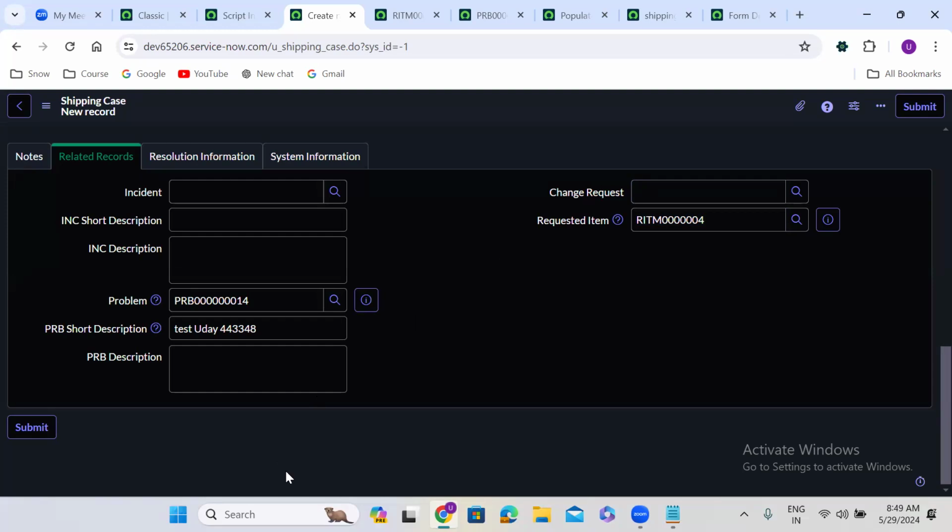Any questions from anyone? Guys? So GlideAjax is comparatively better than the past approaches. You are able to understand GlideAjax clearly.